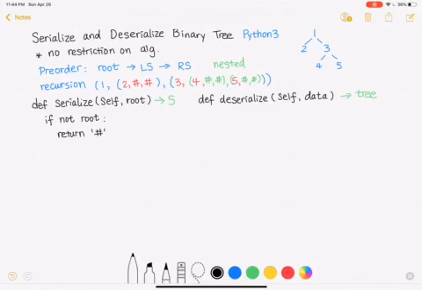Otherwise, we have to go into the left subtree. So we have to call self.serialize(root.left). Again, if nothing is in the left, you just get a pound. And the next thing, we need to take care of the right subtree, so it's just self.serialize(root.right).